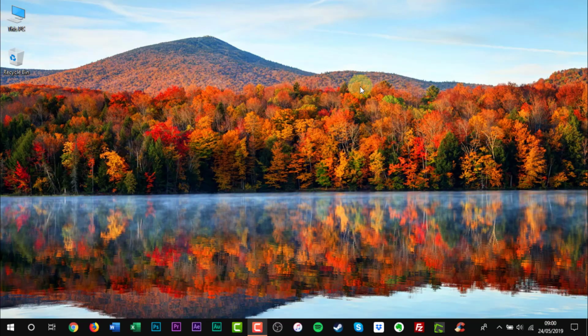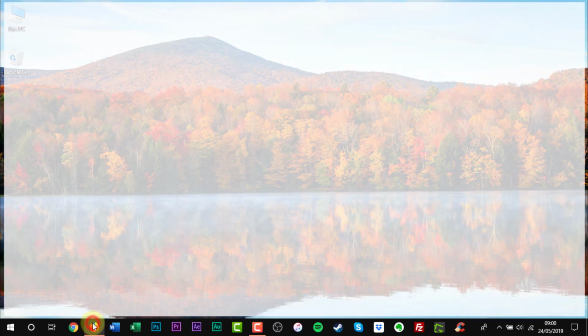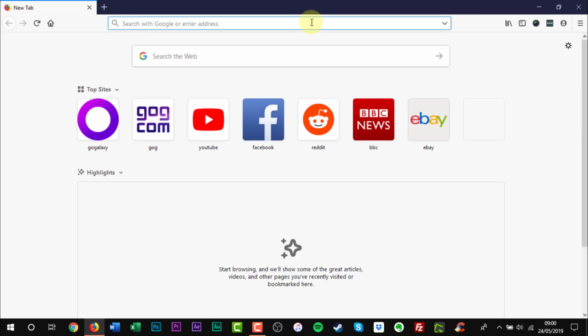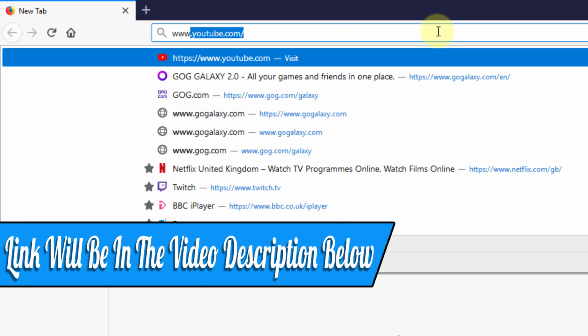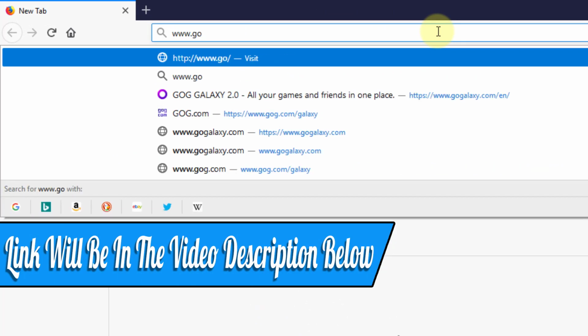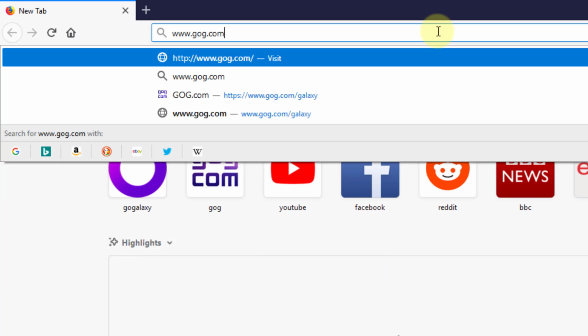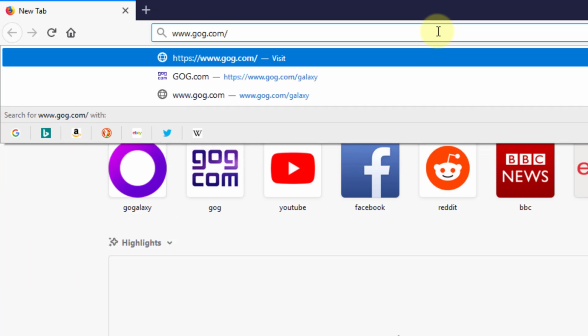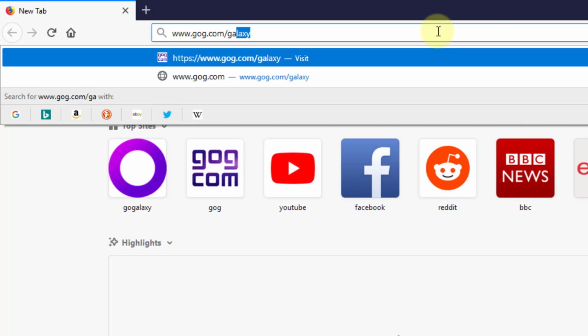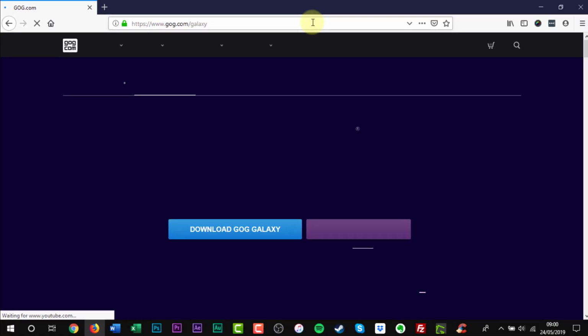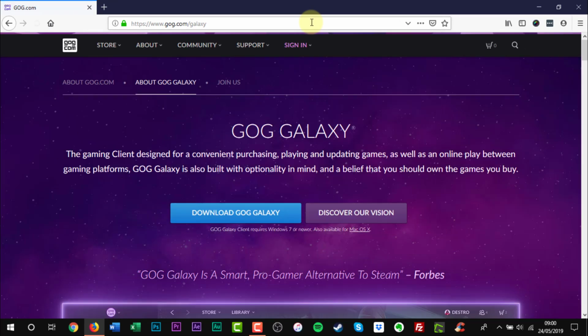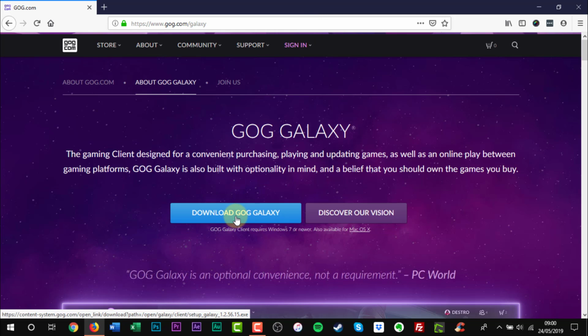Open a web browser of your choice. Enter the web address into the URL bar. A web link will be in the video description below. Press enter on your keyboard. Click the blue Download GOG Galaxy button to start the download.